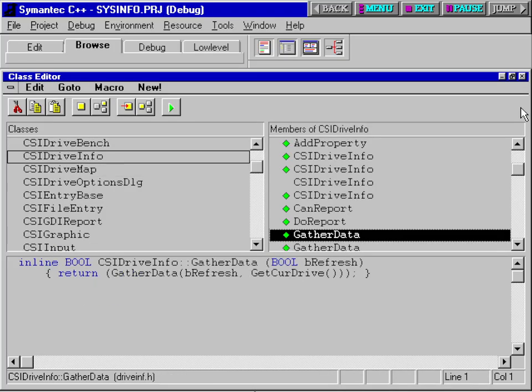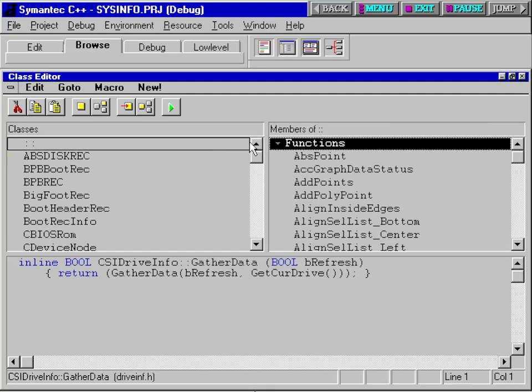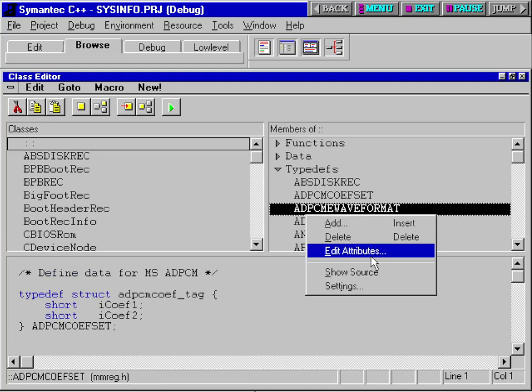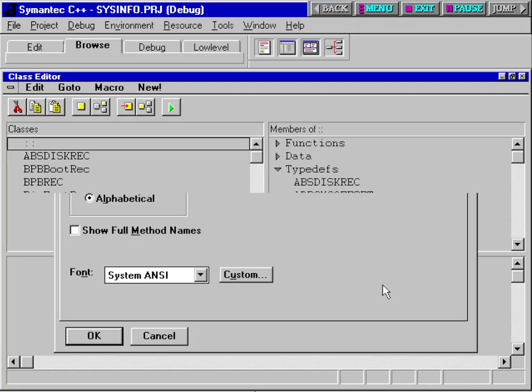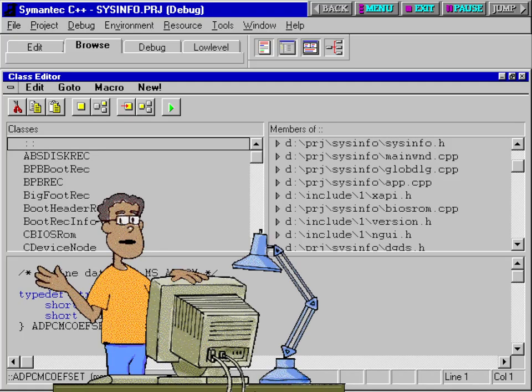This seems really useful for C programmers too. Does it work for C? Well, you can access this information by double-clicking on the global scope, double-colon. If you're programming in C, the left pane organizes by functions, data, and typedefs, and all of the same functionality is available. You can also sort by file. Slick. I should have known. I'm telling you, Symantec C++ 7.0 provides navigation capabilities that really improve productivity.